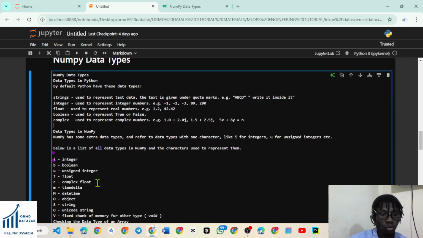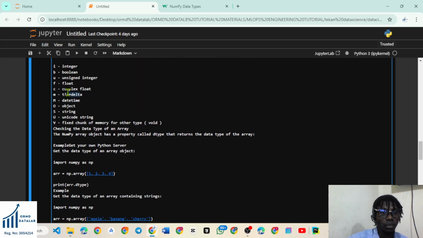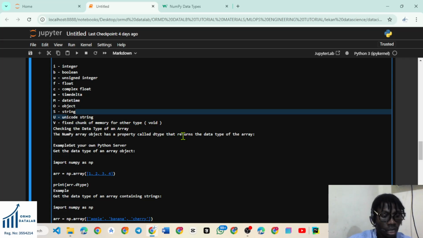Let's quickly go to these, the list of all data types that we have in NumPy and the characters used to represent them. So i is represented as integer, b is boolean, u is unsigned integer, f is float, c is for complex float, m is for timedelta. We also have datetime, which is M, and O as object, S as string, U as unicode string, V as a fixed chunk of memory for other data types.